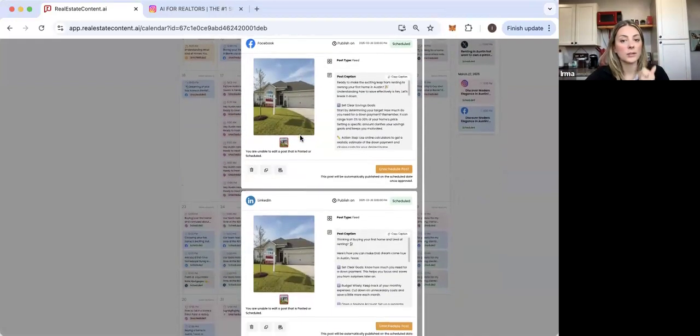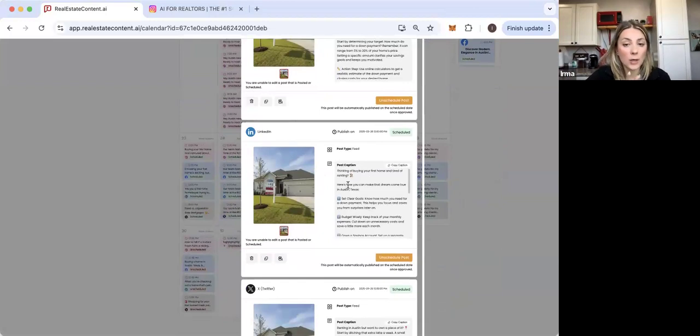So now I have a lovely little static image going with that optimized caption. It's not the carousel style post. It introduces some more variety. And again, you didn't have to go look for this image. You didn't have to take this image. You have this image in the library. Super, super easy.